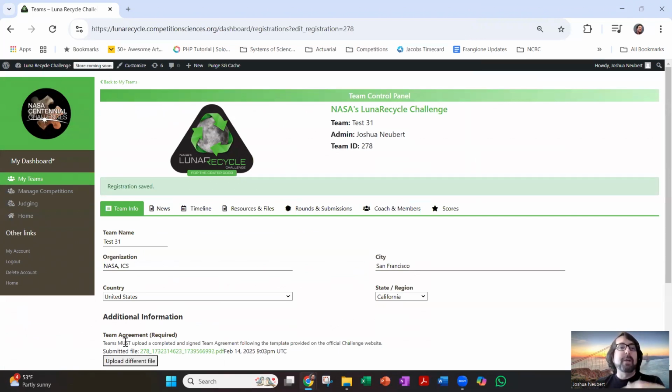So you can always come back to the competition management platform here, and you can edit your registration if need to. If something's wrong with your team agreement, you can go back in and upload a different file. Anything that you need to change. But now the important thing is that you should also be seeing these additional tabs on the competition management platform.